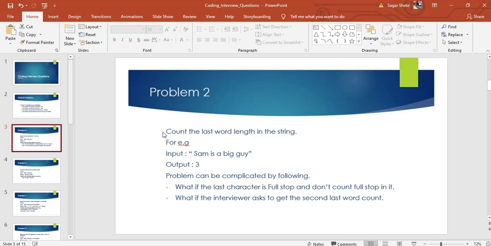Say for example, the interviewer asked me that I'm having a string and I want the last word length of the string. Okay, so now say for example, he says that I want to count the last word length from a string. So say for example, the string is "Sam is a big guy." Now over here the last word is "guy", and the output is the length, the number of characters in this particular word, which are 3, and hence the output should be 3.